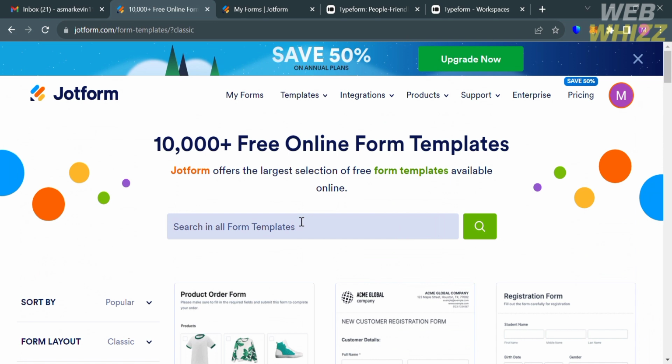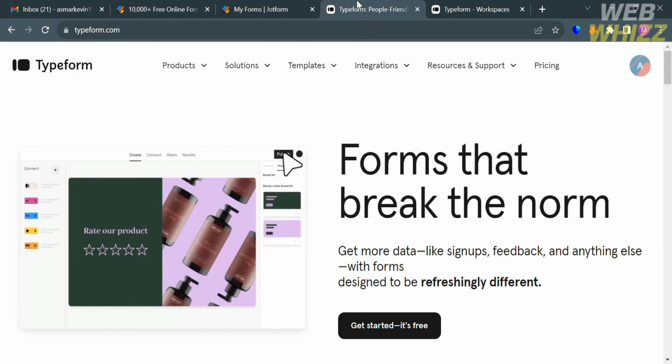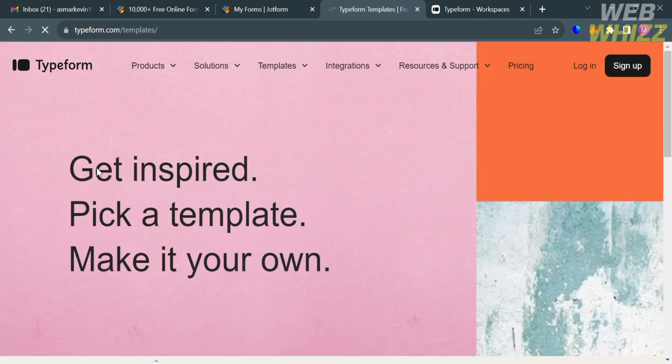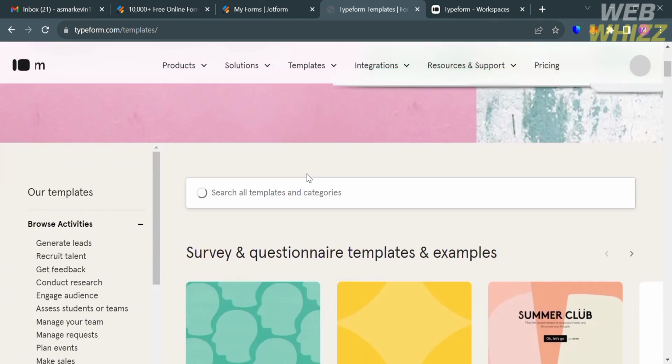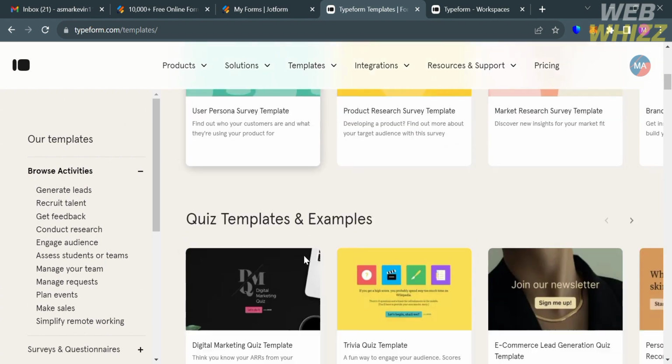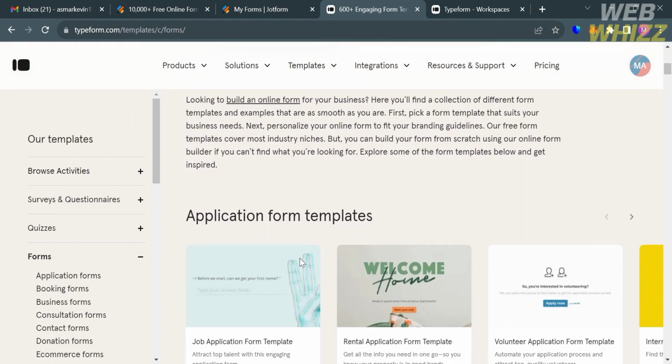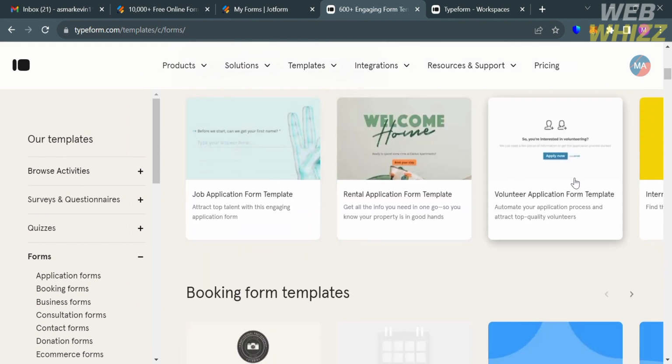While on the other hand, Typeform also offers a variety of templates that you could also choose by simply clicking these form templates right here. It will show you below some of the available templates that you can use and start customizing and creating your own form. And Typeform offers over 600 templates for different types of forms.